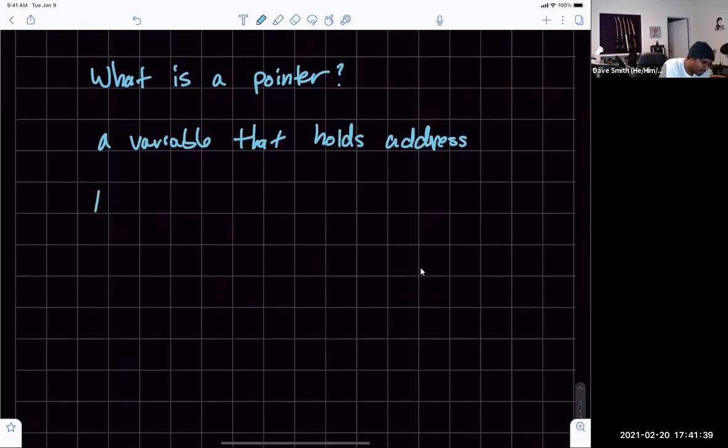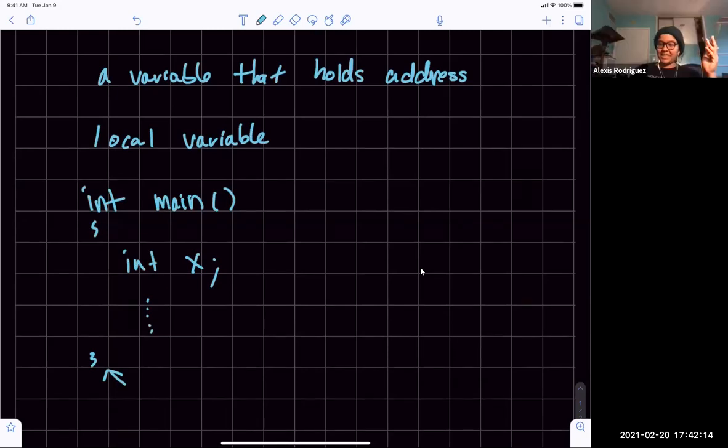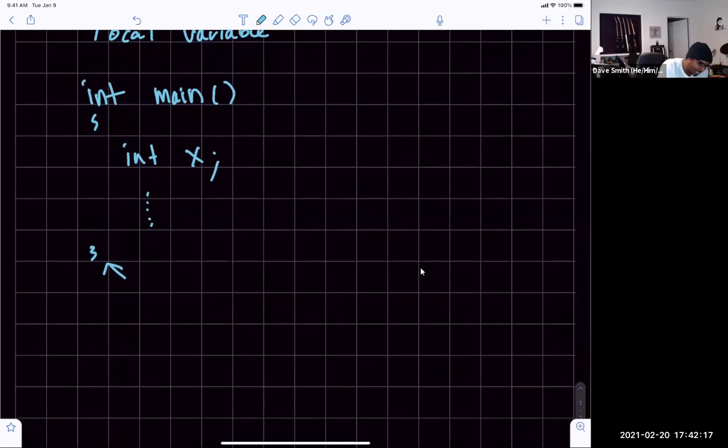So let's talk about local variables for a second. Let's go back to our old self, and let's talk about local variables. Suppose I was inside of a function int main, and I was to create a variable int x, and then somewhere down the line I'm doing whatever. What happens when I reach the end of the scope? What happens to x when I do that? It gets deleted. Yeah, x actually gets deleted.